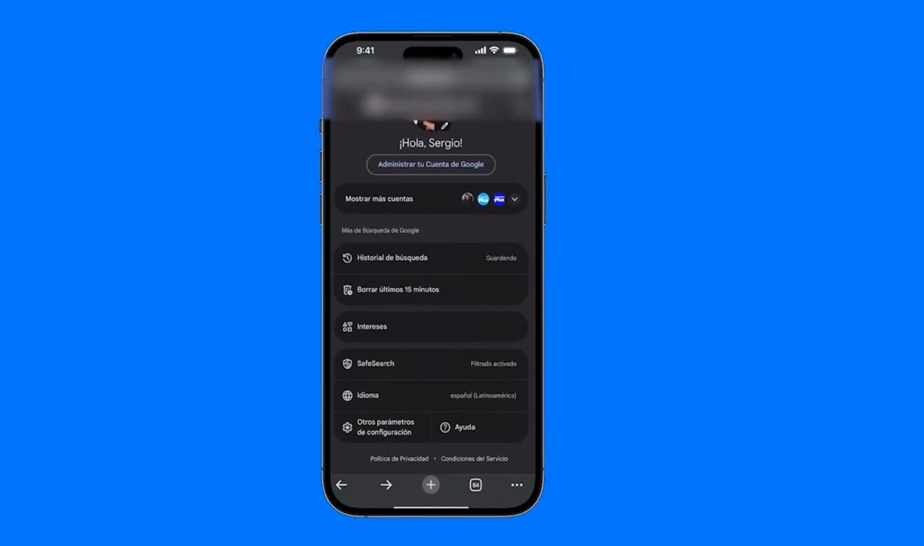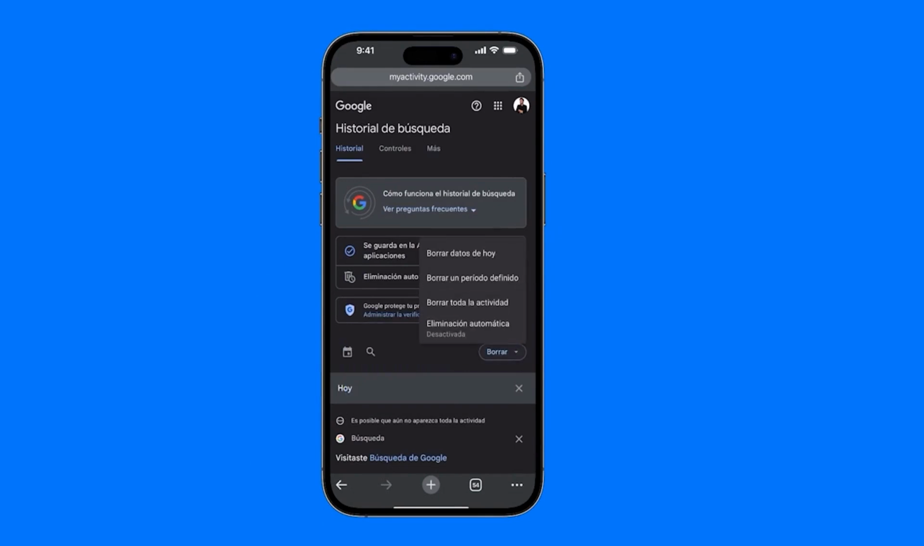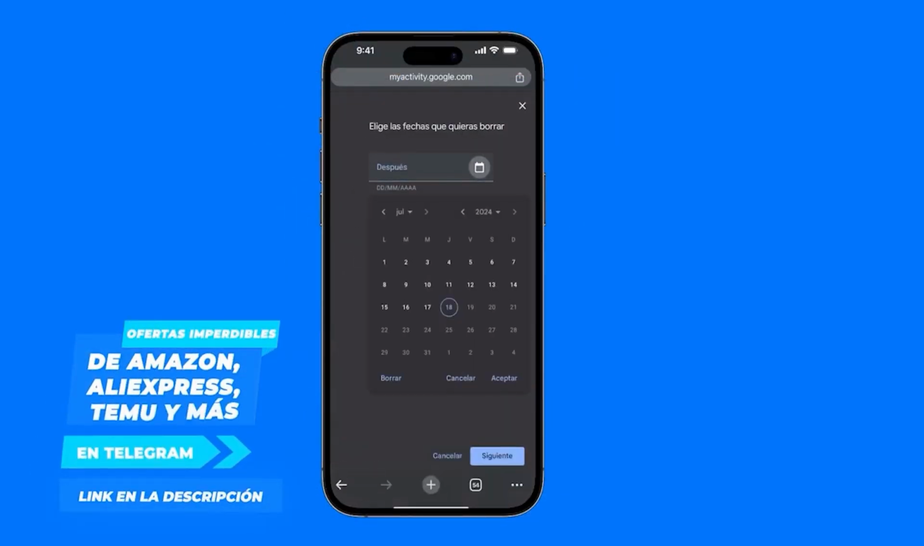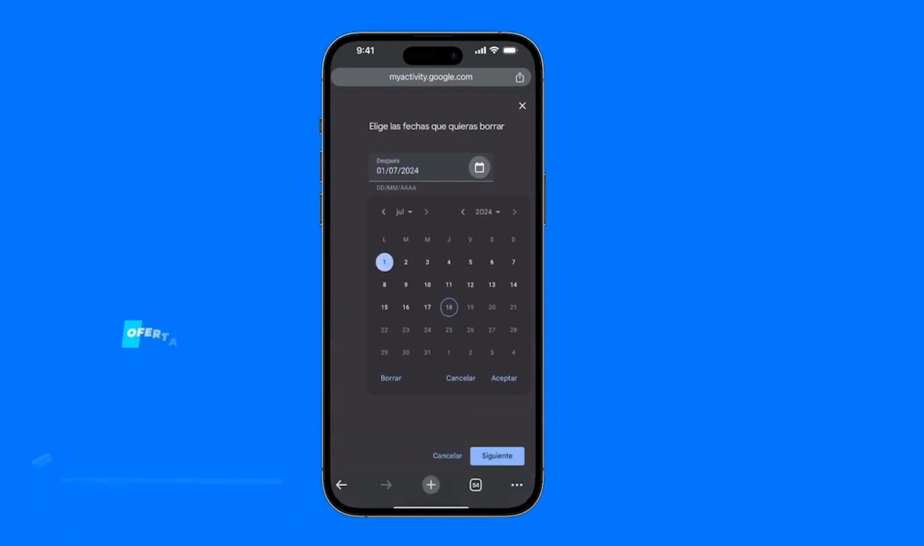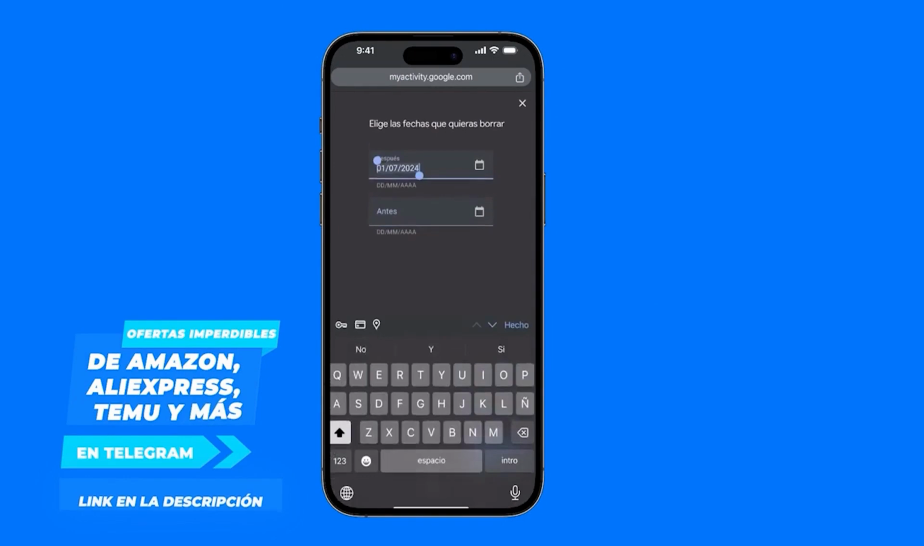When we enter the search history, we will see all the history we have had. Here, we can simply click the delete button, and we can delete today's data for a defined period, all activity in general, or set up automatic deletion again. In your case, if you want, you can choose a defined period, and what you will do is have it deleted, for example, weekly. You can choose from Monday, July 1st to Sunday, July 7th.